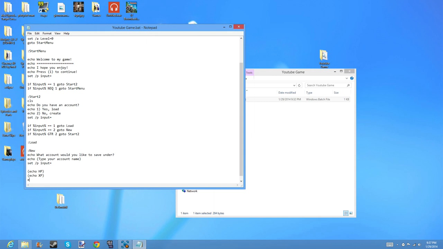XP. Echo level. All right, so now what you want to do is put an equal sign next to each of these. And then you want to put percent and make it the same thing. Just percent XP percent, percent HP percent. This isn't the hard one. The hard one is loading. I mean, it's not hard. It's just one line of code, but it's really confusing. And now you want to put greater than on every one.